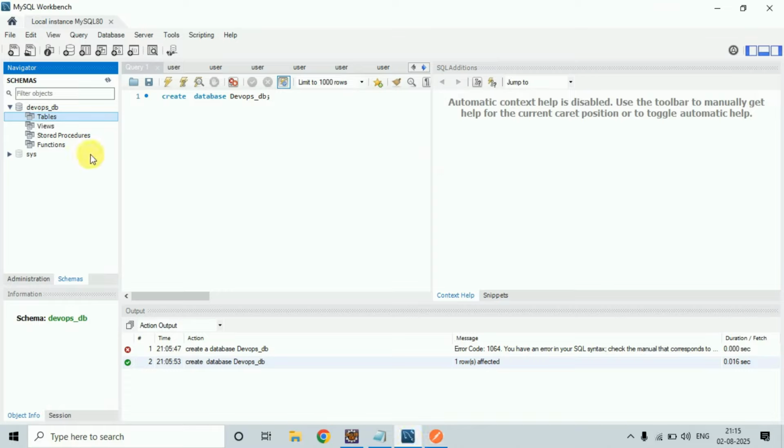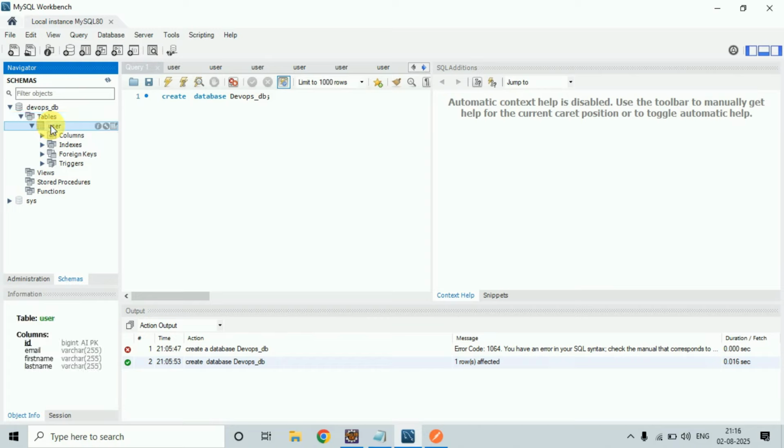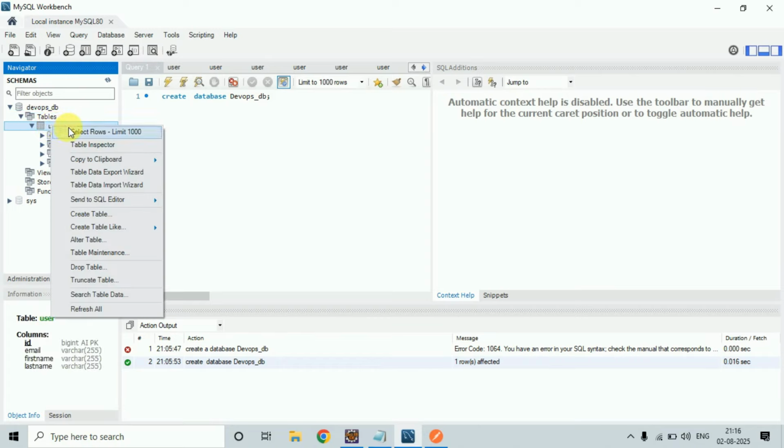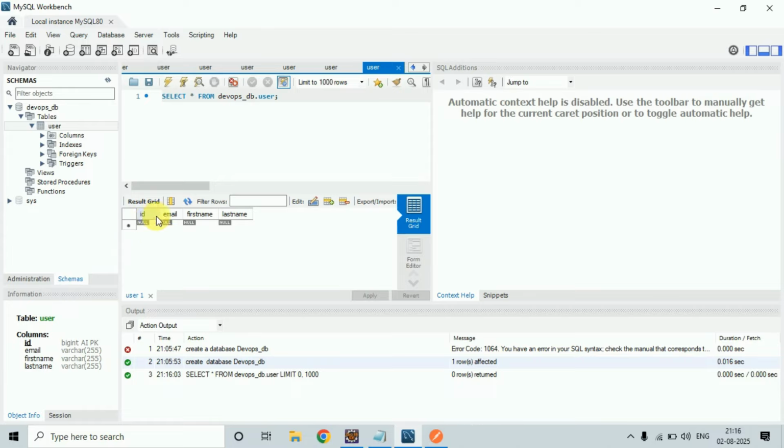So just check the database, whether the table is created or not. Just refresh it. Expand the tables. The user table is created. Just right click, select rows. So my table is created with the ID, email, first name, last name.